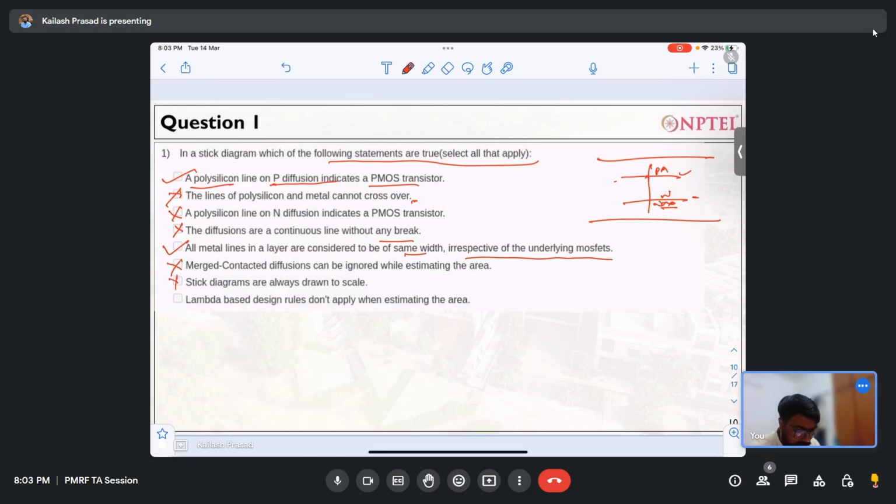Okay, merge contact diffusion can be ignored in the estimating area. No. Stick diagrams are always drawn to scale. No, because these are not drawn to scale. And lambda based design rules don't apply when estimating area. No, when you are estimating the area, the lambda design rules actually apply.